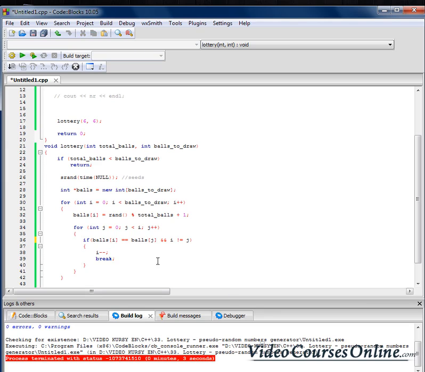Now, otherwise, we'll send to the output, well, else if g equals i. So if we end that loop here, it means that the ball that was drawn for sure wasn't a repeated value, so we can send it to the output easily. For example, here, balls of i, and a new line.